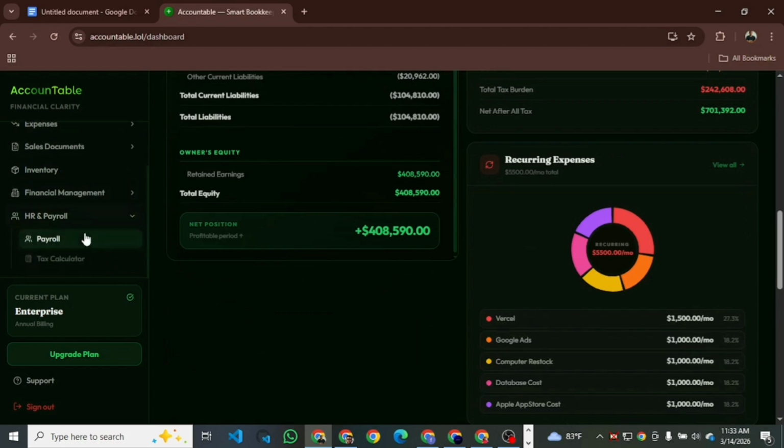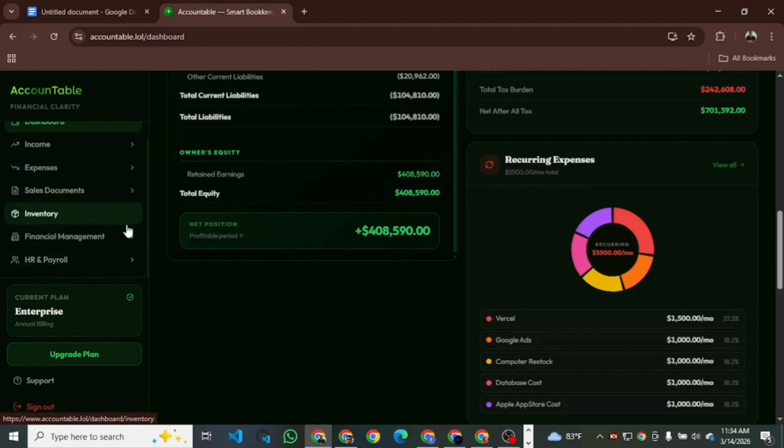Then for HR and payroll, that is, if you want to pay your employees, you come over here. After you've paid them, you can track the record of your past payments and all of that. Then if you want to file for tax, you can calculate your tax estimates here. So with that being mentioned, let's go straight into what we are to talk about, right?